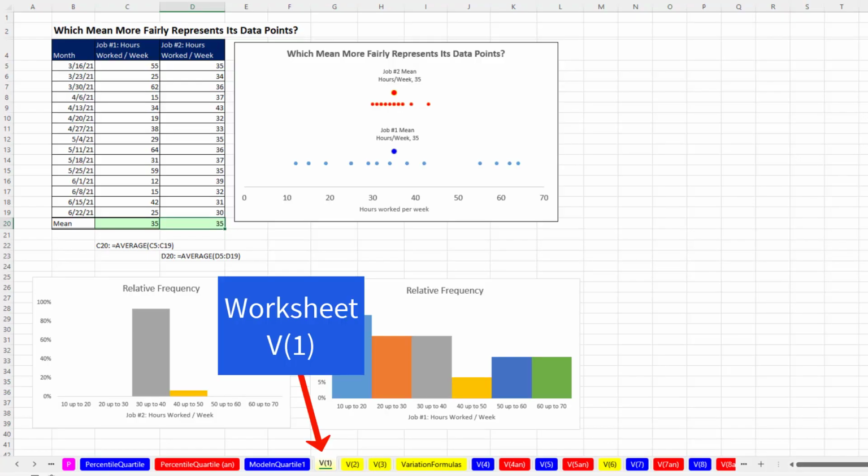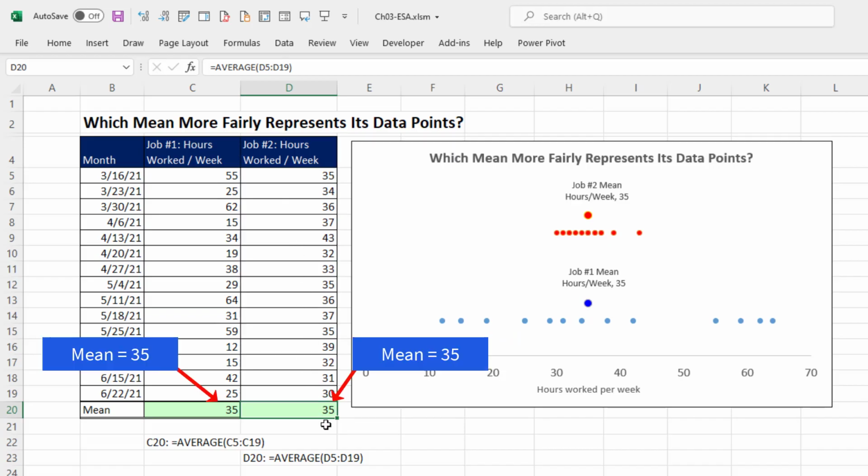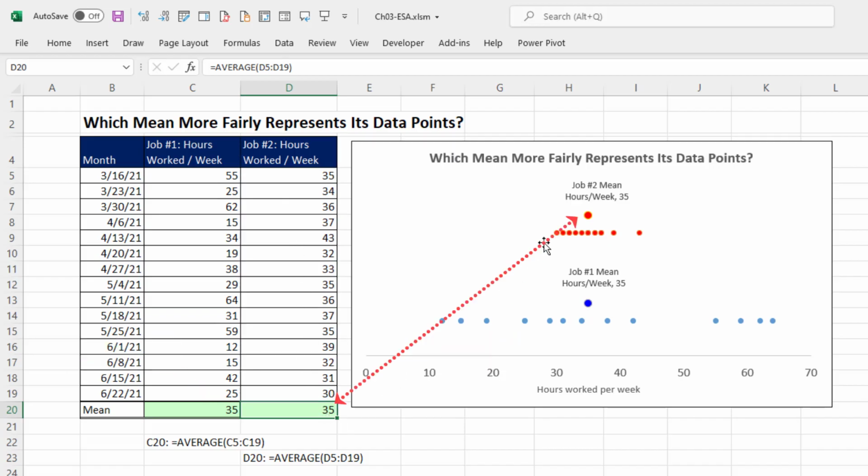Now let's learn about variation and why it's important. Now we have three data sets and three visuals to help us understand dispersion or variation. Here's a column of hours worked per week for job number 1, and there's a mean of 35. Now I plotted that mean right there, and all these data points below the mean of 35. For job number 2, whoa, it's exactly the same mean. I plotted it here, and I took all the data points and plotted it right below.